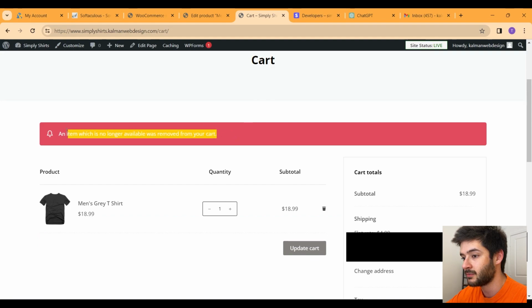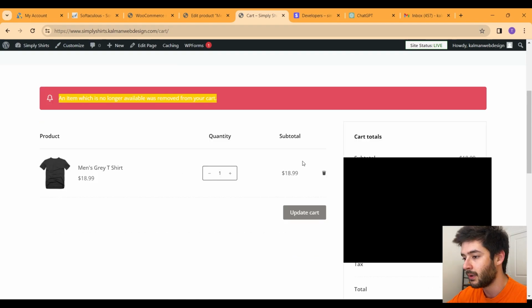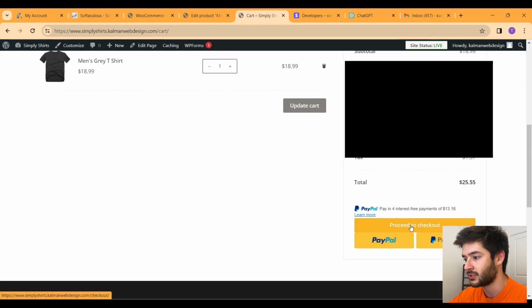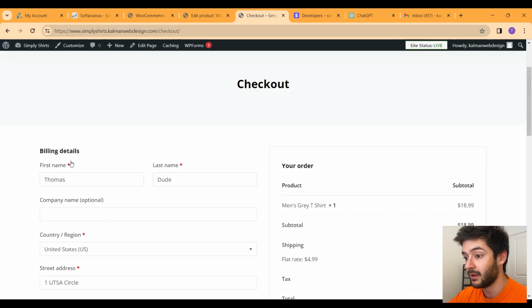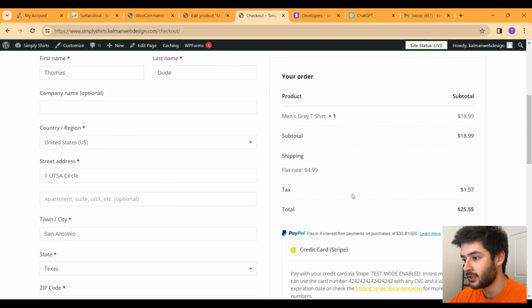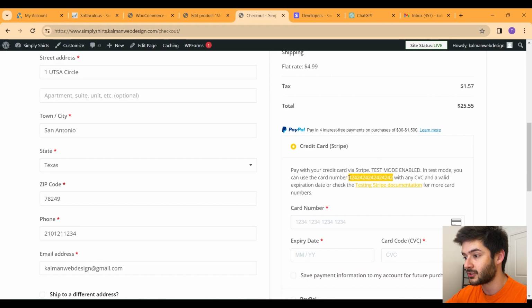And then it's going to give us this message because we removed an item that was in our cart, but obviously most of the time you're not going to get this message. But what we're going to do is go ahead and proceed to checkout here. Now that we have all of our billing details entered, we're going to go ahead and enter the test credit card number that Stripe gives us and just enter it right here.